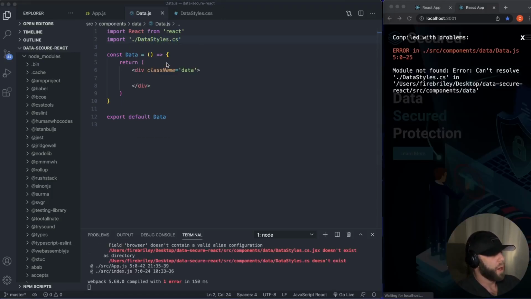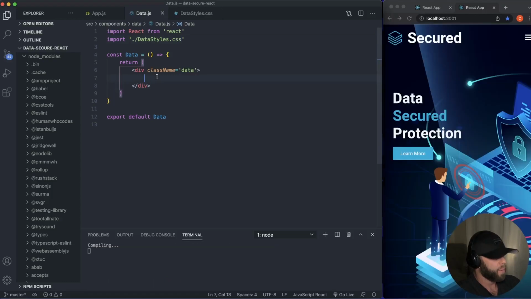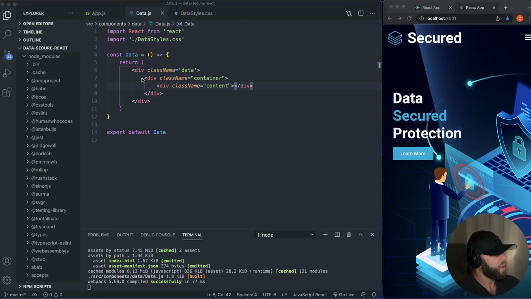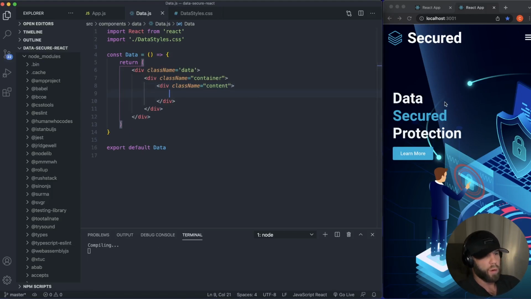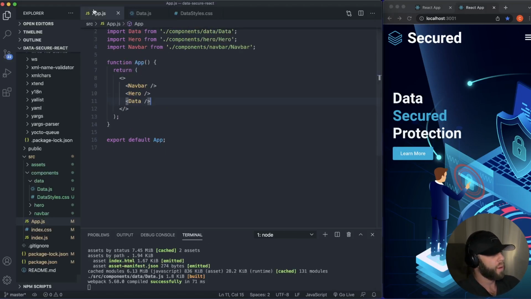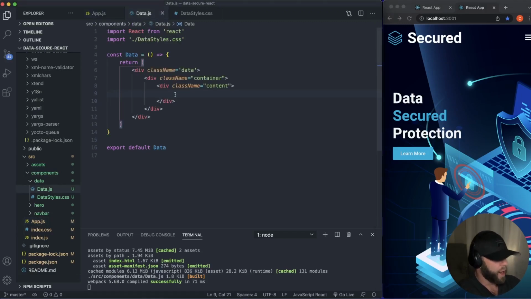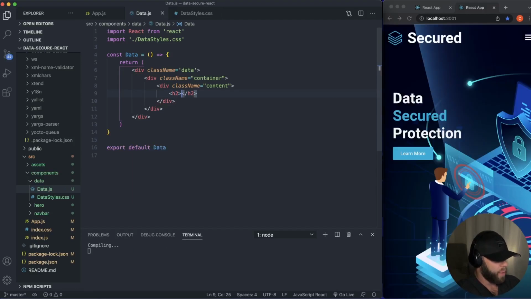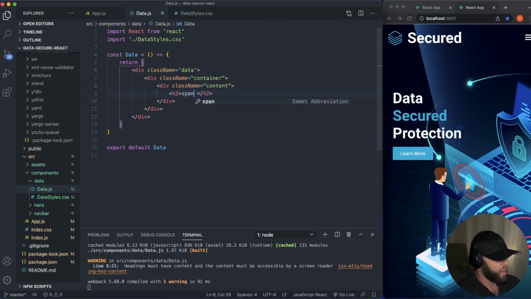There we go, boom. And we are going to be using a container here. So container, and we're also going to be using a content div in here. So in here, let's have inside our content div. Let's scroll down so we can see. Okay, so in here, we're going to have an H2, and we're going to have a span here.